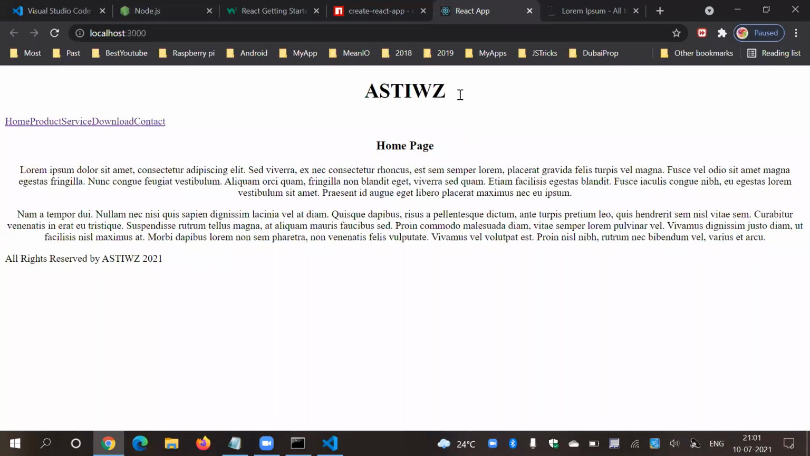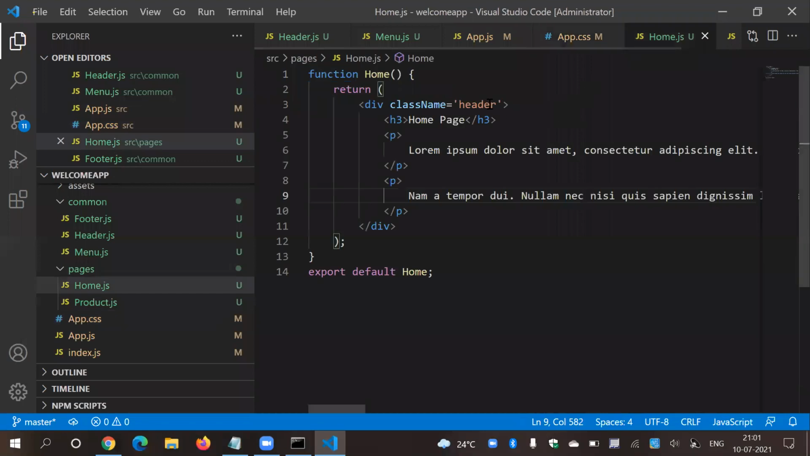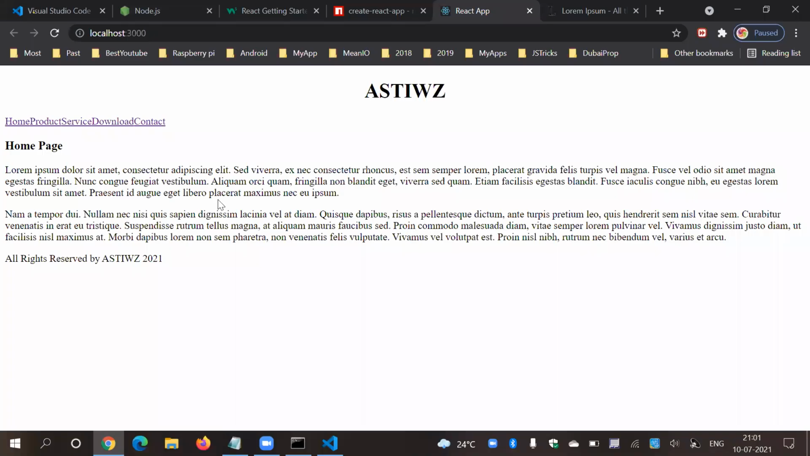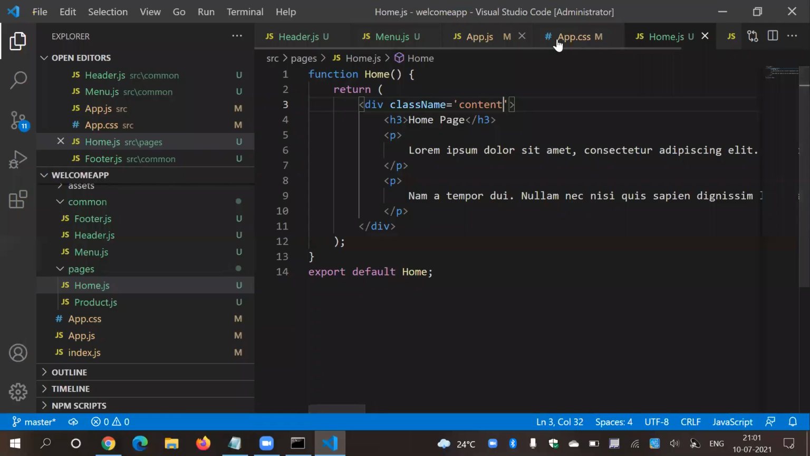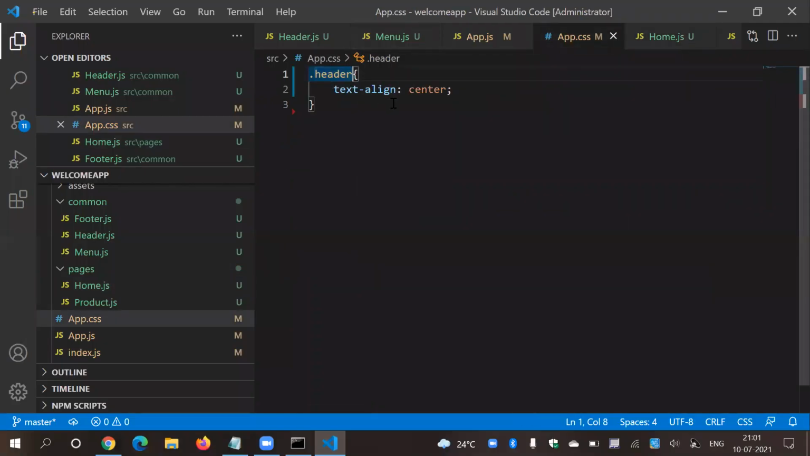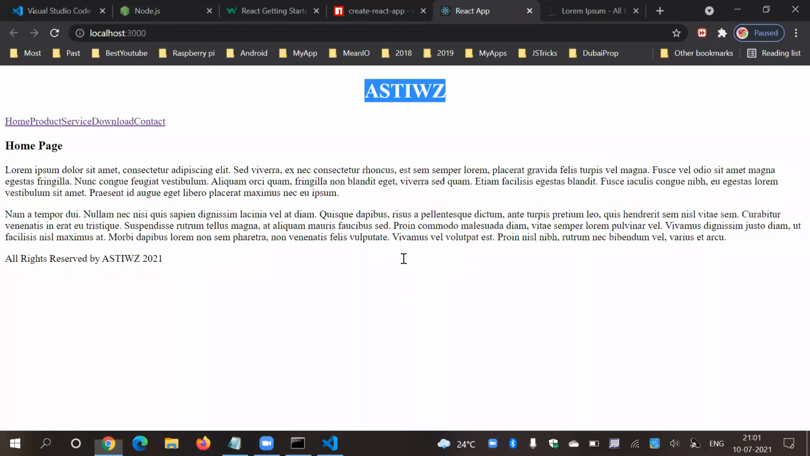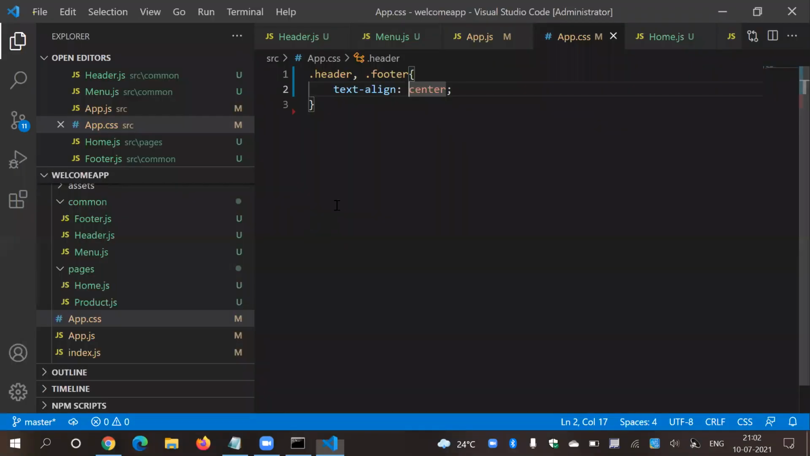Okay, my mistake is that I think in home I said header instead of header, say content. Now topic. So header is inside center. Okay, why don't we apply the same property for header and footer, right? So let's go here and say dot header comma dot footer. Perfect. So header and footer inside center.